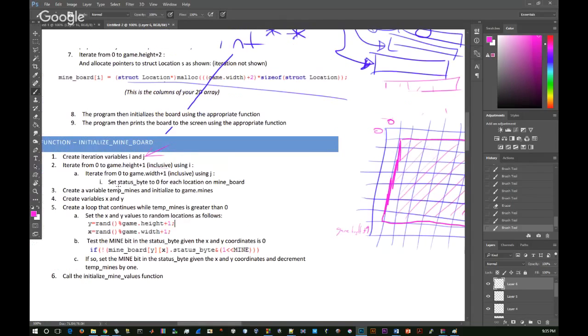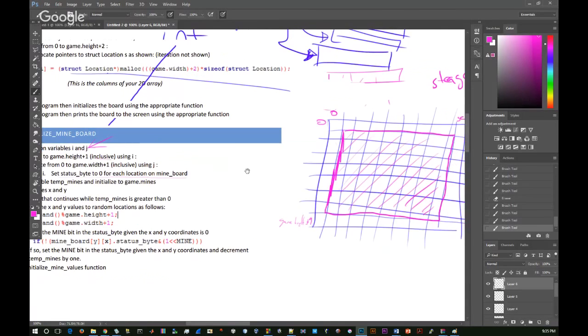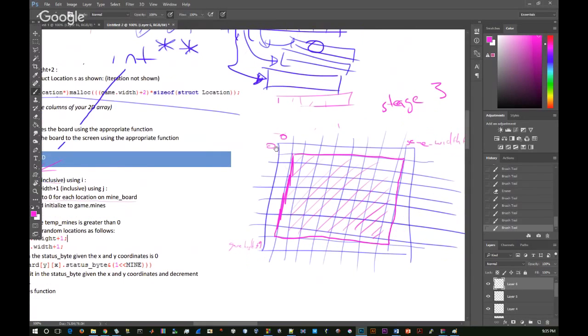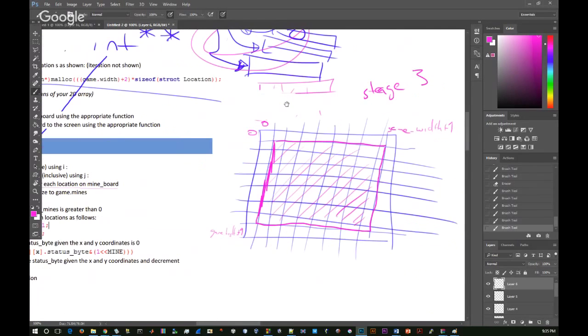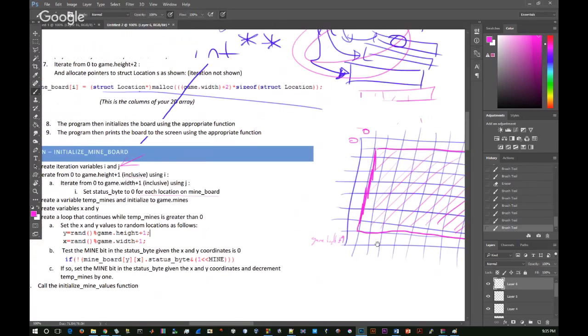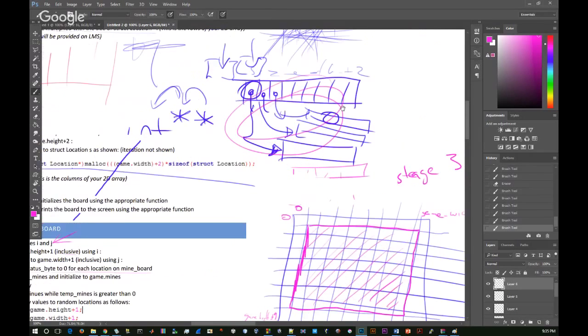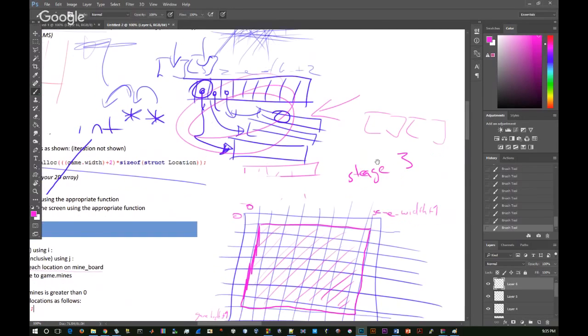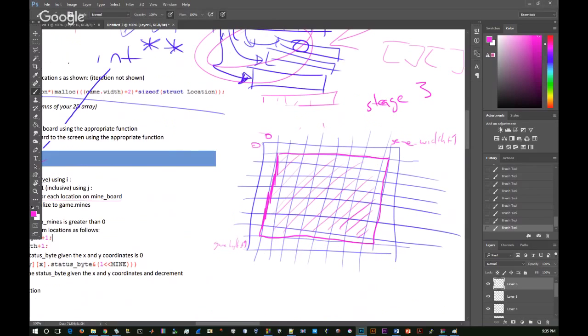Okay. Set status byte to 0 for every location. Okay, so we're iterating over our array, so this thing, which we can imagine looks like this. Okay, so we don't have to think of it as this ugly pointer thing. Because we've got these square brackets, we can just treat it like it's this.